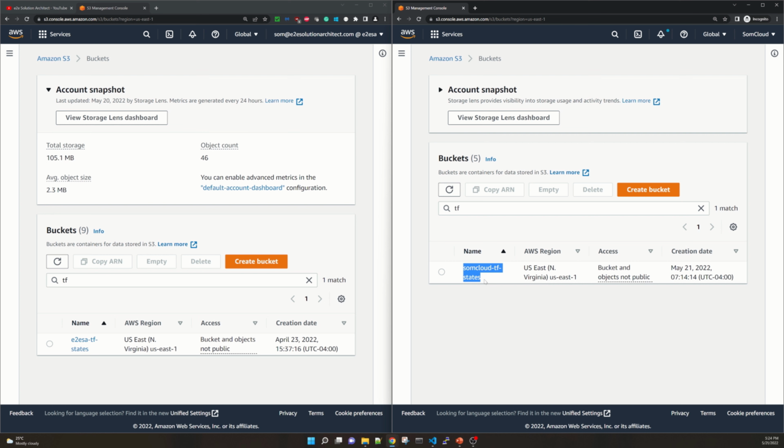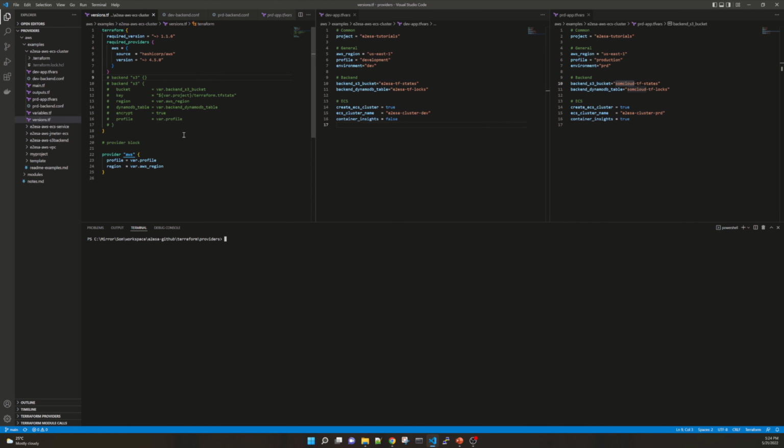Now let me open the Terraform project which we are going to present today. Here is the Terraform project in which we will be creating a very simple ECS cluster, just the cluster, in both environments. First I will show creating it in the dev environment, and then how we switch the environment and create it in the production environment.